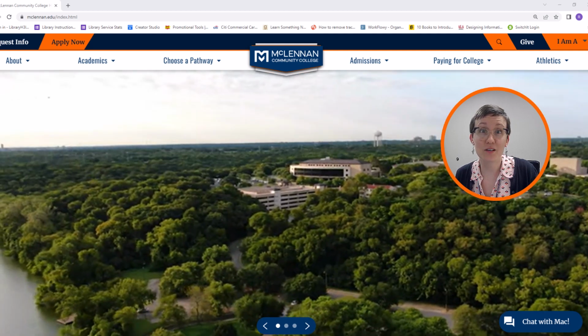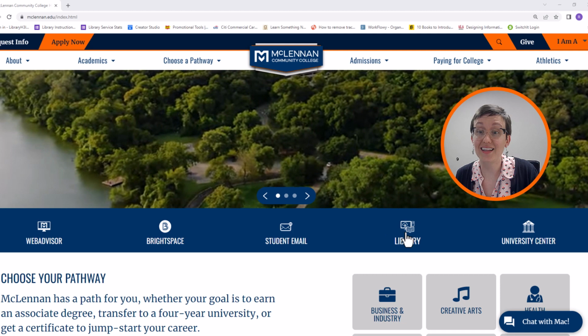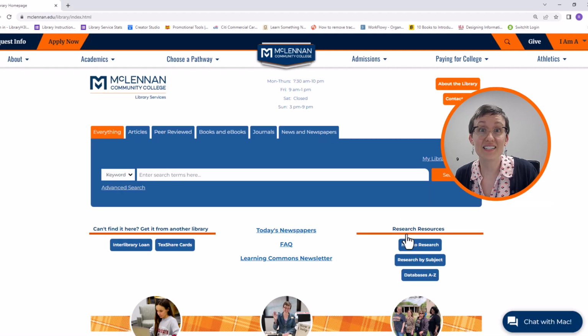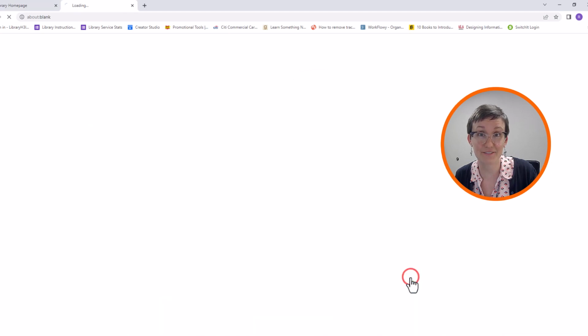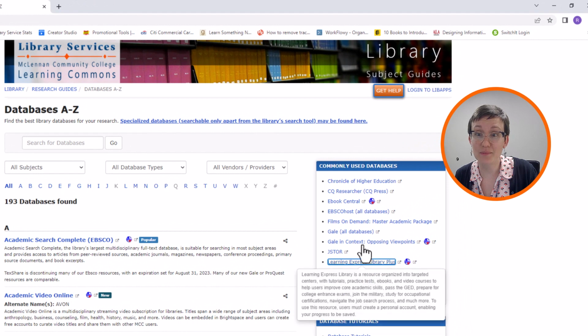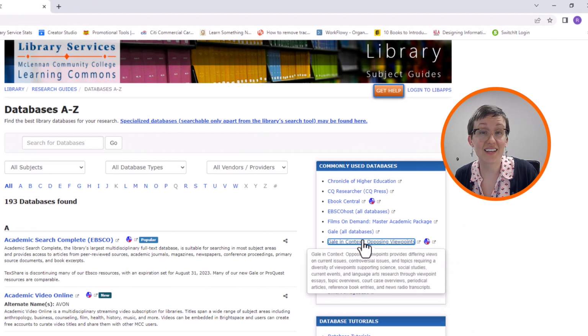From the MCC homepage, scroll down and click the library link. This is the library's homepage. Go to Research Resources and click on Databases A to Z. In the Commonly Used Databases box, click on Gale in Context, Opposing Viewpoints.